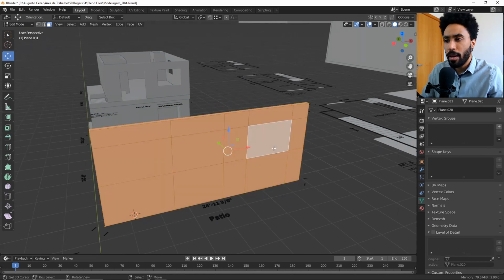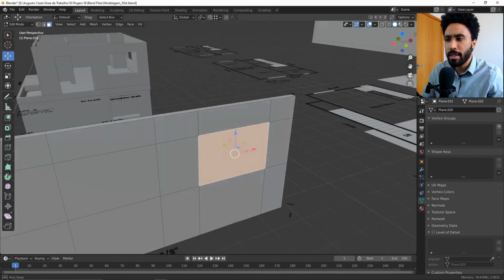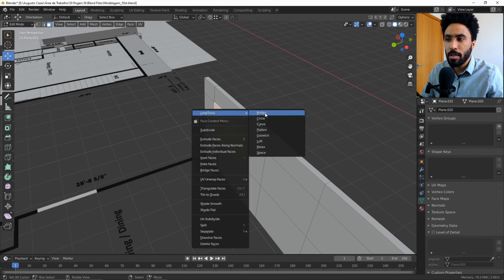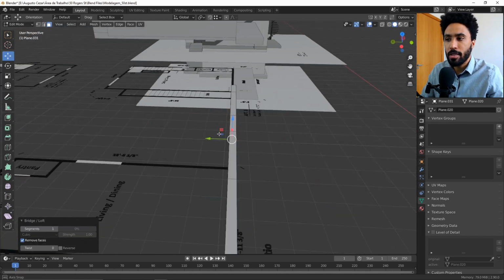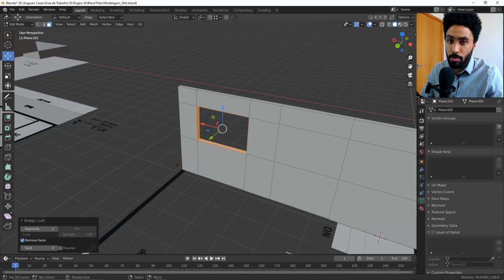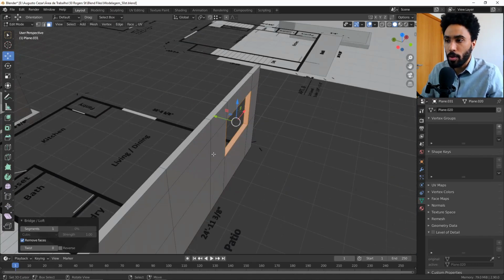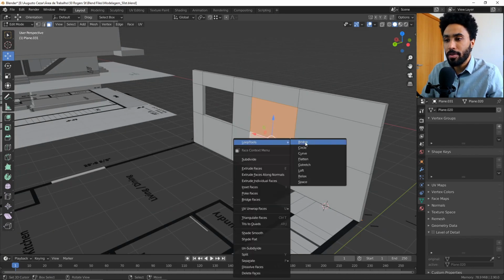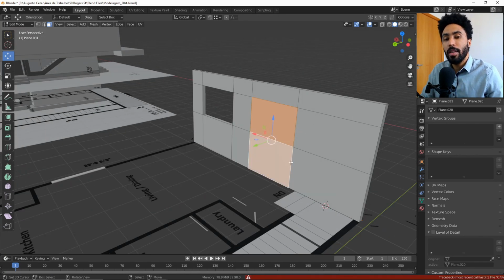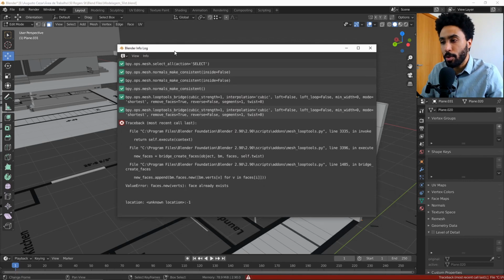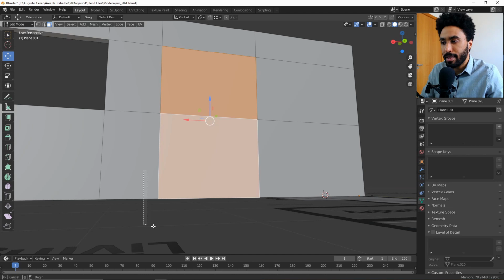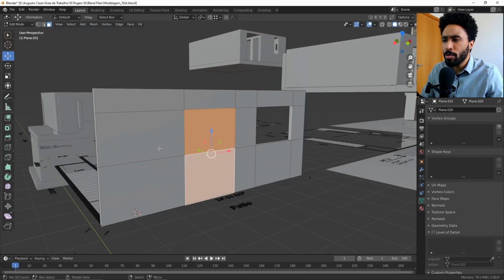In the past I would just select both sides of the window, and using the add-on Loop Tools I just click and bridge this. This is really simple, really convenient for a window, but for a door it's not that easy, because if I try to bridge this, we have a problem here. For some reason the bridge operation doesn't work if we have something like this part here. The Extrude Manifold tool comes in handy to solve this problem.